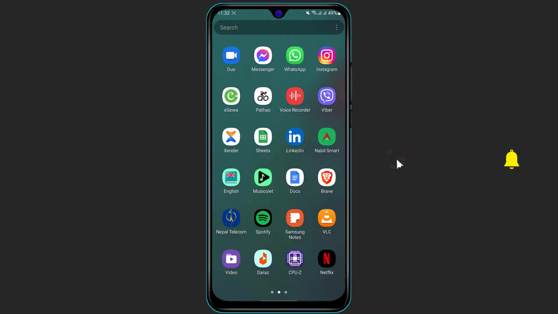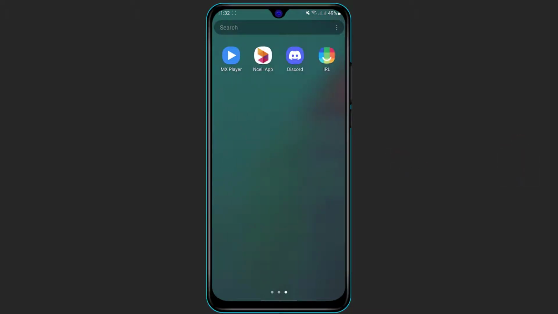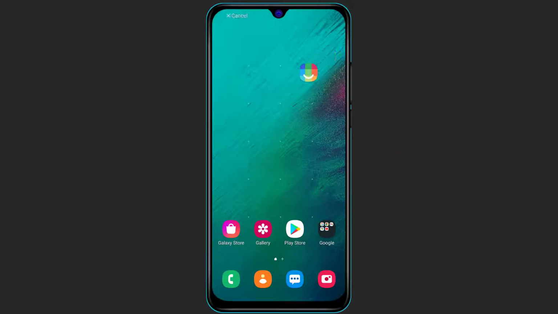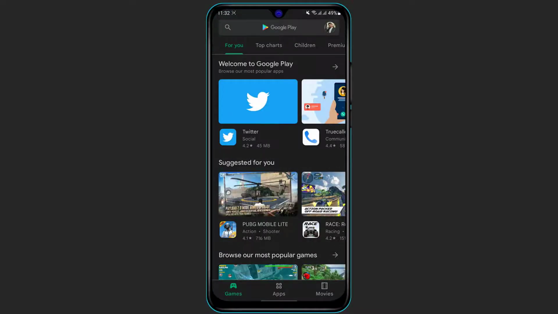The first step you want to make sure is that you have downloaded the IRL application on your phone. If you have not yet downloaded the application, then simply open your Play Store if you're on Android, and if you're on your iPhone, then open the App Store.